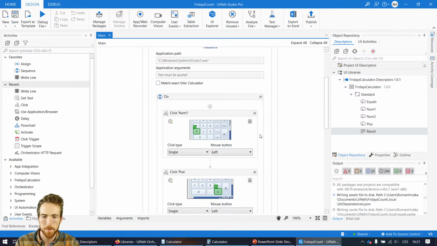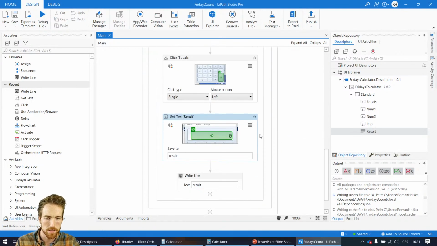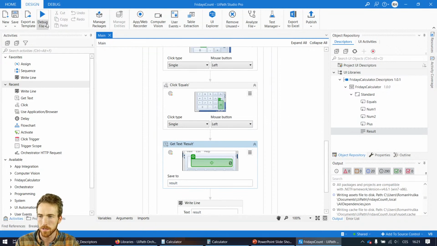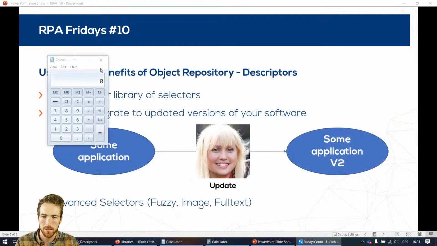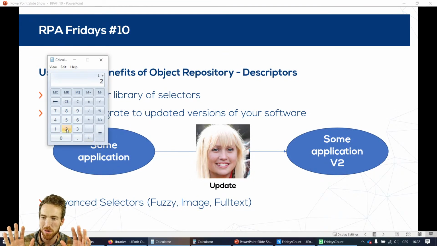I will save it, and I will try to run it, and let's see if we will have a good result. So I'll run the file. It should work with the calculator that's already open there. My hands are off the keyboard. 1 plus 2 equals 3. Now it will get the result from the calculator. Hopefully.